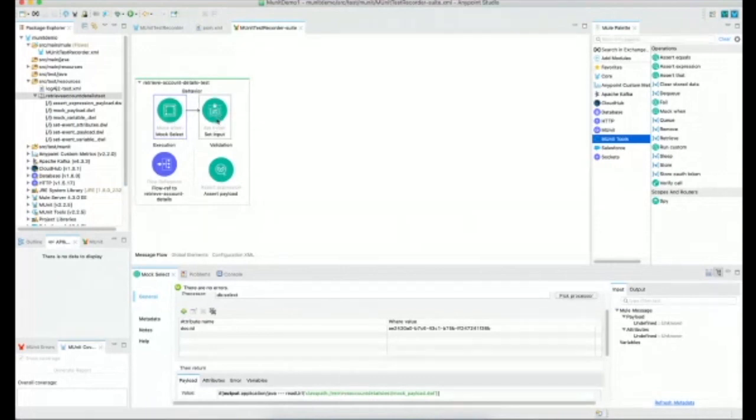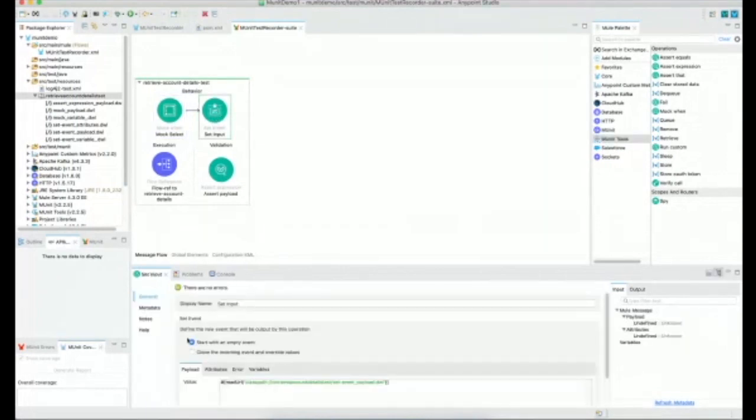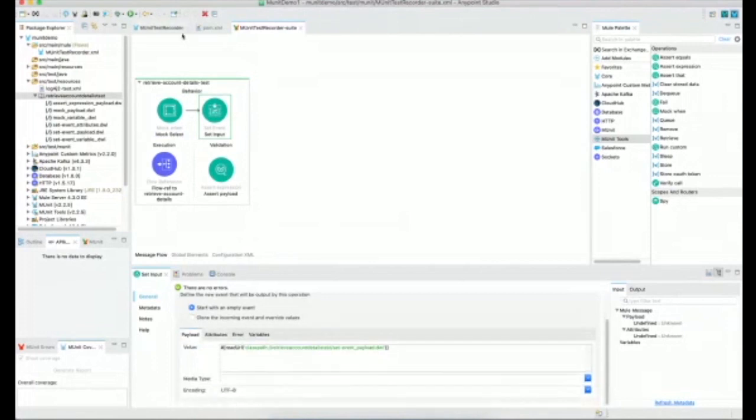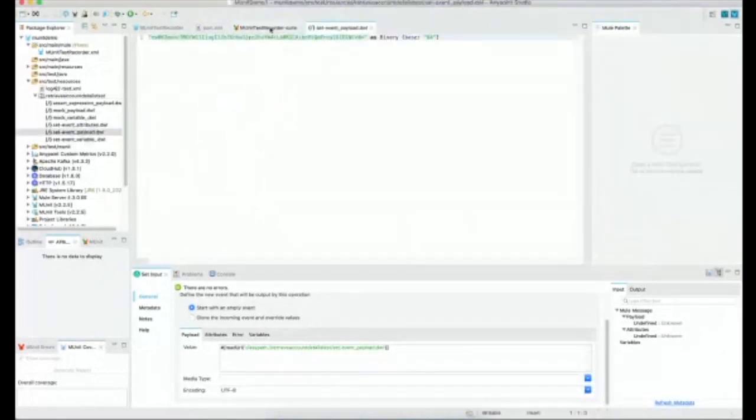It has set the input for this. And if you look at the input, for example, see what it does. So this test case requires an input to execute, right? So where does that input sit? If you go here, it is reading it from a data.dwl file. So it is doing a read URL and reading from a data.dwl file, set event payload.dwl. So if you come here and see set event payload, this file, this is where it's reading.